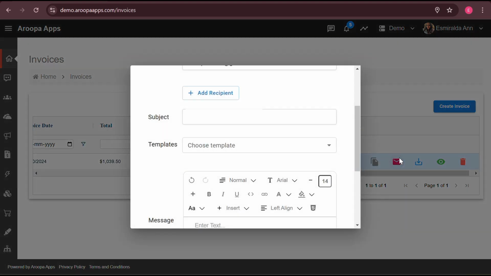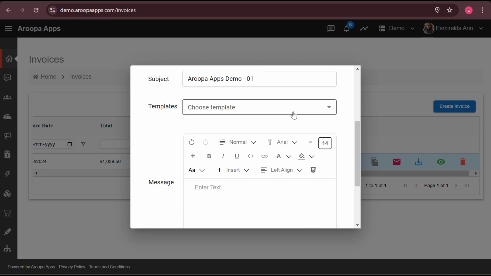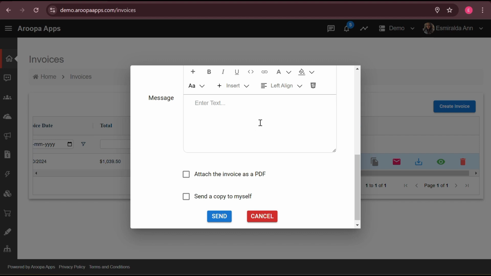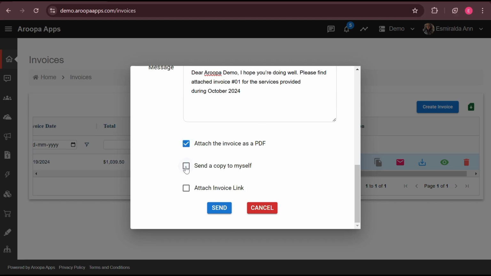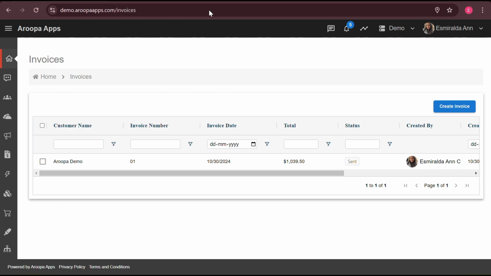To send it via email, click the Email button where you can edit the subject, verify the customer's email, and add additional recipients if needed. If you have an email template, you can apply it or type a custom message. Select the options below to send a PDF copy of the invoice, share it with yourself, or provide a direct invoice link for customers to make hassle-free payments. Once finalized, click Send to dispatch the invoice.